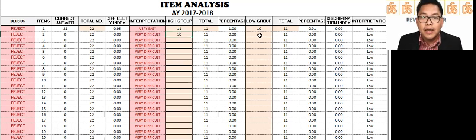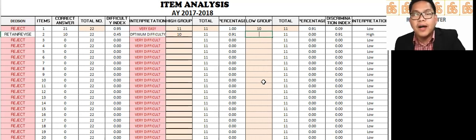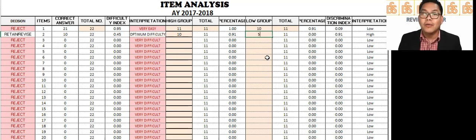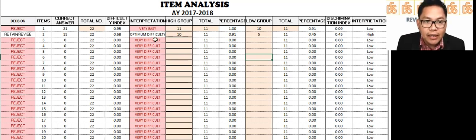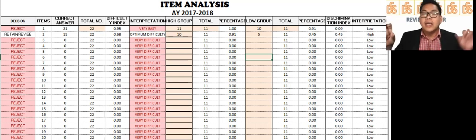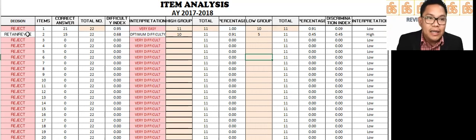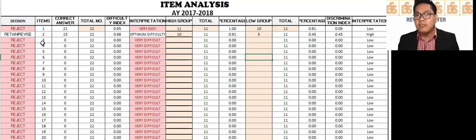Okay, now let's assume, let's say there are only 10 who got the correct answers for the high group and around 5 in the low group. Okay, so when I type 10 and 5, look how the program changed. Let us see. Under the difficulty index, it's 0.68, so optimum difficulty or average. And the discrimination index is 0.45 or high. We know that a high discrimination and that optimum difficulty is a good option. That is why the decision is retain or revise.